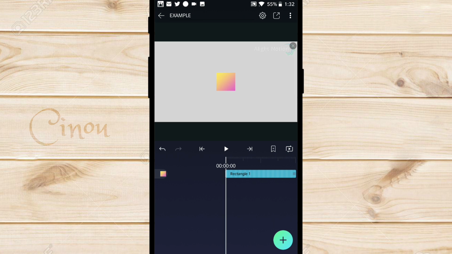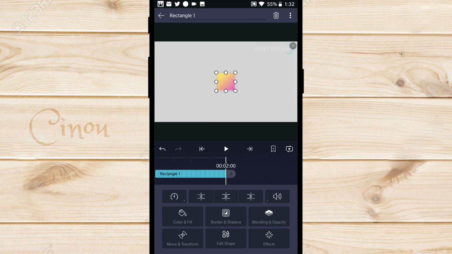So as you can see right over here, our project is actually only 2 seconds long, and I want to create a 6-second long animation. So let's go ahead and stretch out this layer to 6 seconds long, and if you want to go longer than that, it depends on you. So I'm just going to keep it short and simple.